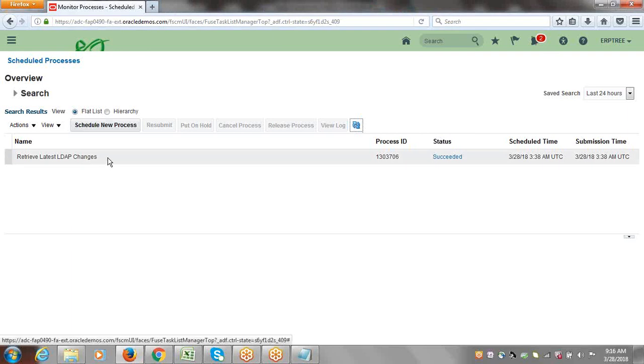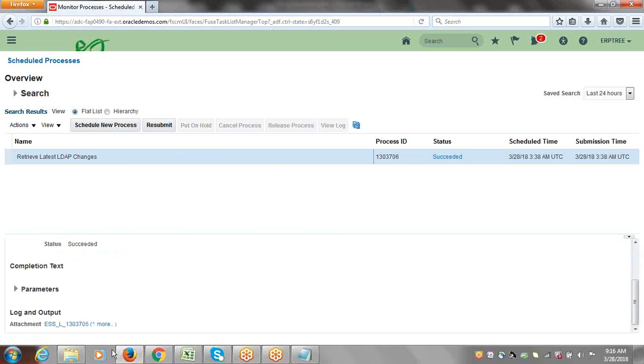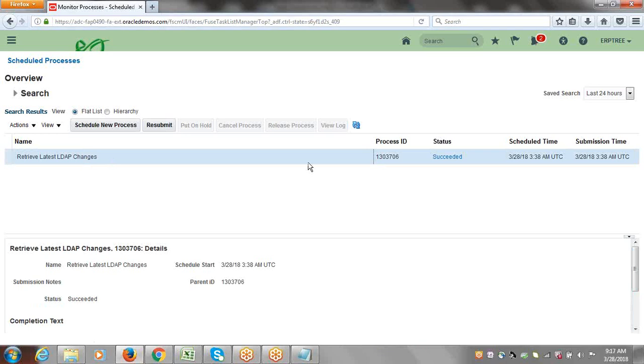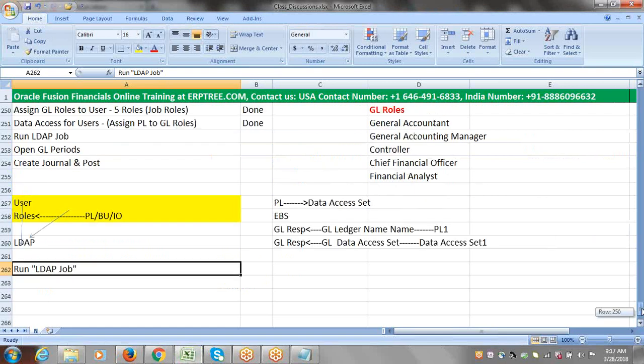If you submitted some other job, normally it will run smoothly. If you run any job or report and want to view the output, you can select the same job. Say this is a report, you can select it like this and scroll down. Here you can find the output files and log files. Now it has ended with the status of succeeded. You need not go and verify. So this is how it works. That's all about the LDAP job.